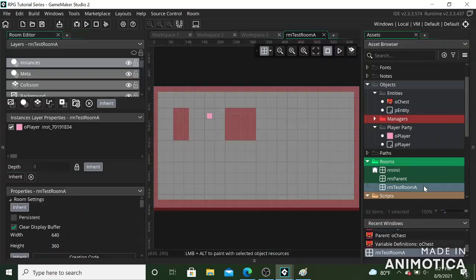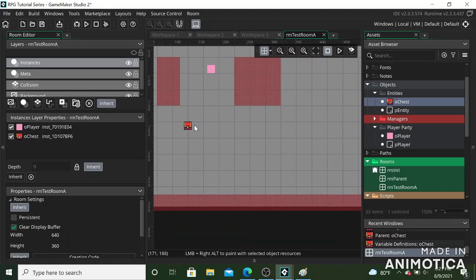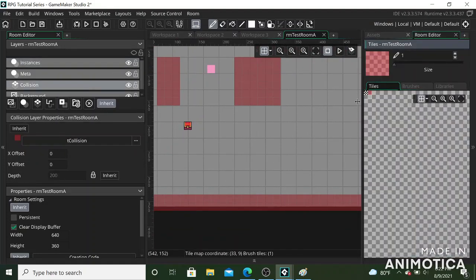Now, if you were to add it right now into the room, like I said, it's going to be origin center, so it's not going to be evenly aligned with the grid. So if we were to try to paint collision on top of it, you see it wouldn't evenly fit. We would have two collision tiles, and they would go over the sides a little bit.